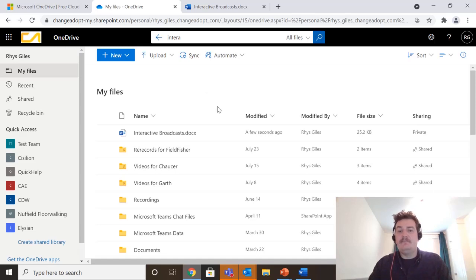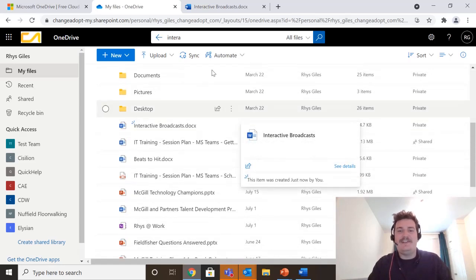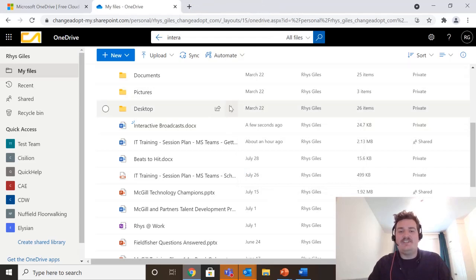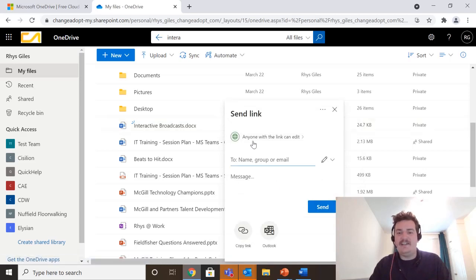Now, a big part of OneDrive is sharing things. And so the way that I can share things within OneDrive, let's just move down to the bottom here because I have made some changes to it. The way that I can share things within OneDrive is by panning my cursor over this little share icon, clicking on that, and then sending the link to people. And again, we're not sending a copy, we're sending a link to this document, which is in my OneDrive.